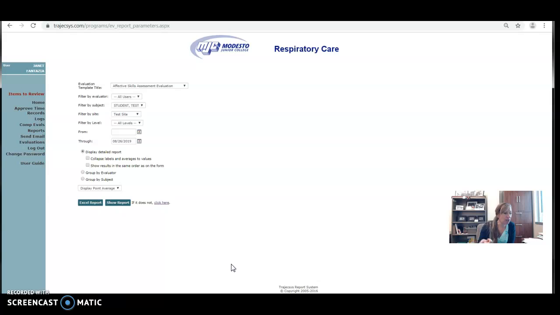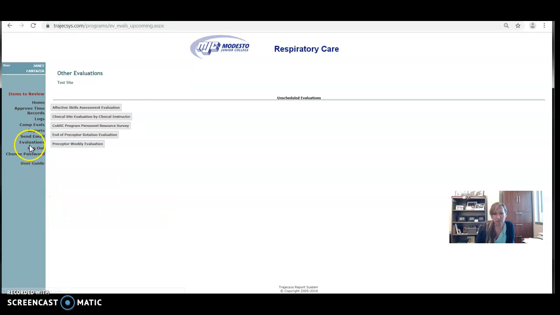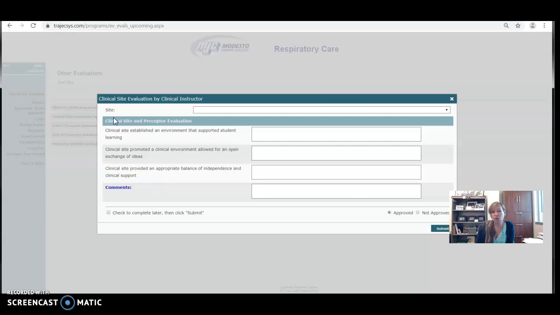You need to check their time records, and then at the very end of the clinical, the end of the semester, we do want you to go to evaluations right here, and let's see, clinical site evaluation by clinical instructor. So if you could just do that and evaluate the site and then submit, that's all you need to do.